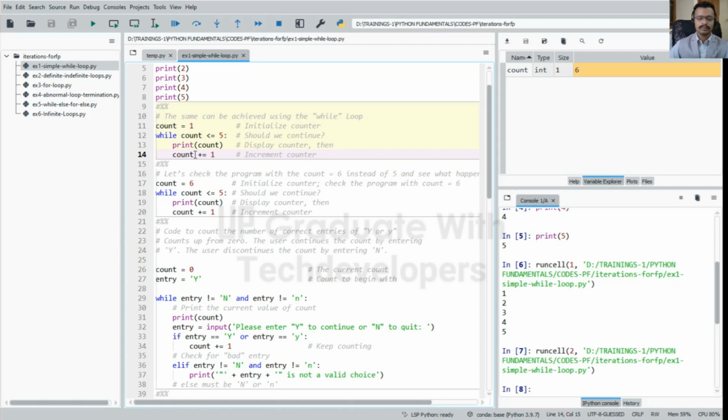So when the count value reaches 5, still the condition remains true. When the count value becomes 6, 6 cannot be less than or equal to 5, the condition becomes false, hence the control flow will exit from the loop. So this is how the while loop operates and works in a program.